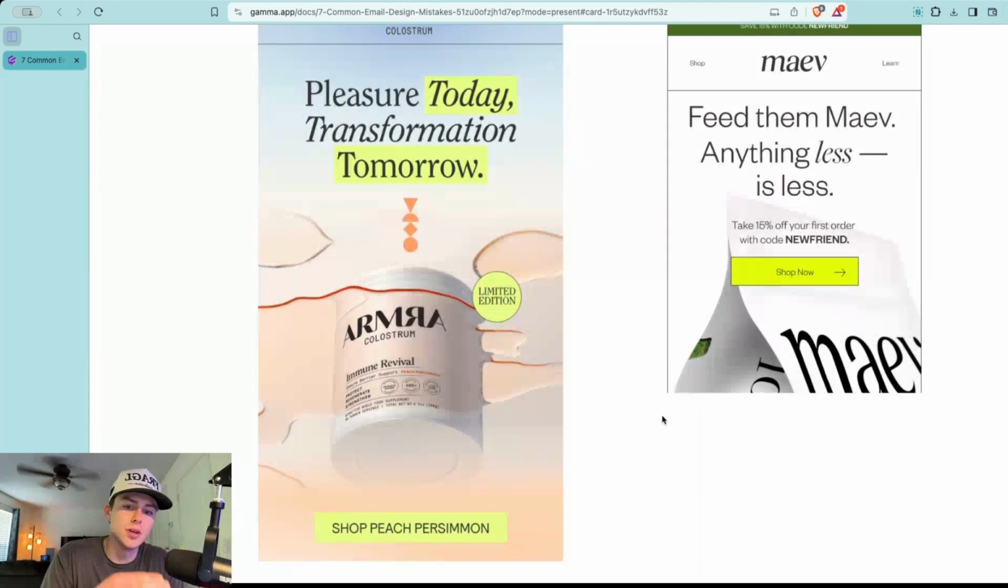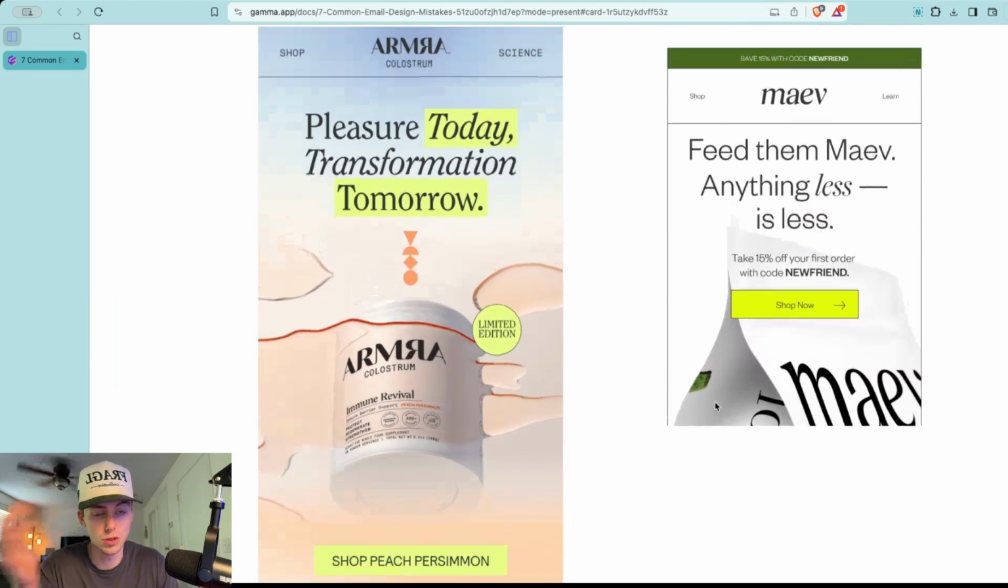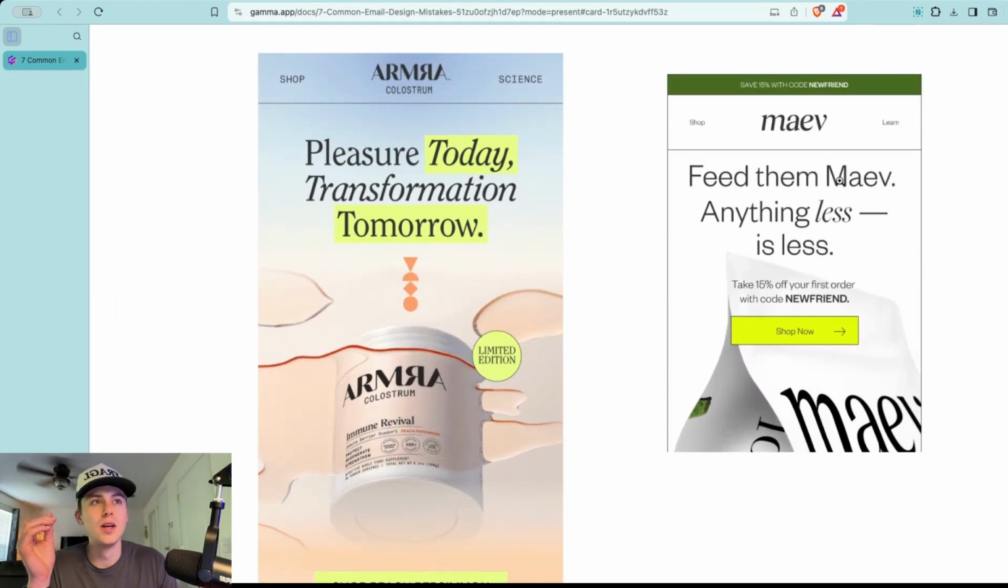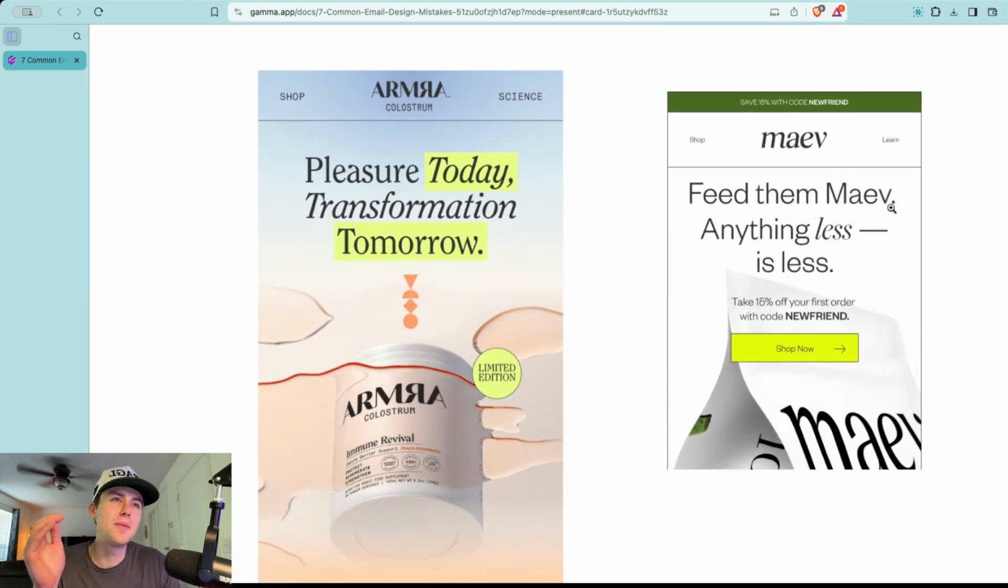Again, I don't show the rest of the email, because we're just talking about the above the fold. Feed them Mave. Anything less is less. Take 15% off your first order with code new friend. Shop now. So they got really nice copy here. I would take this top section off. I'd put a logo there, make it a little bit smaller.